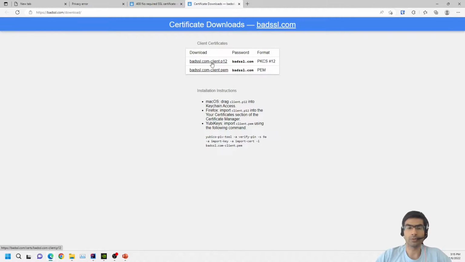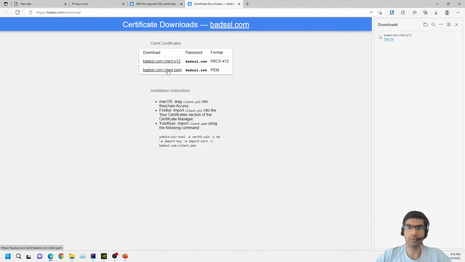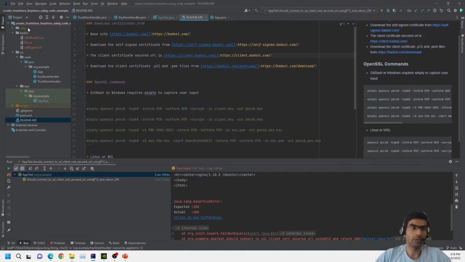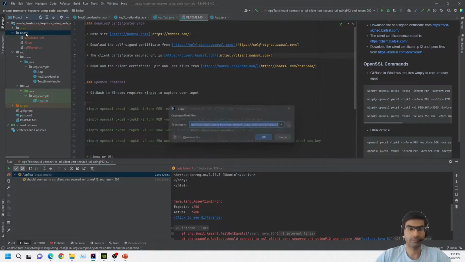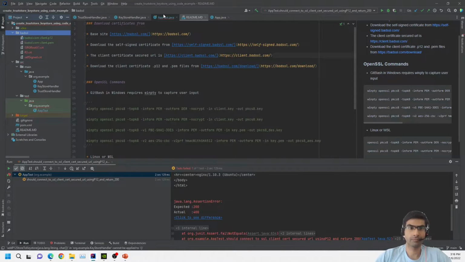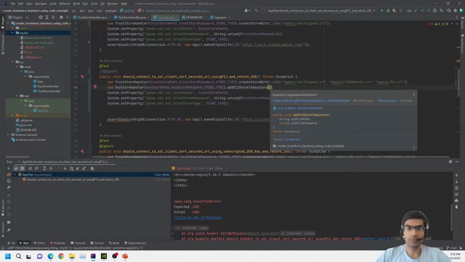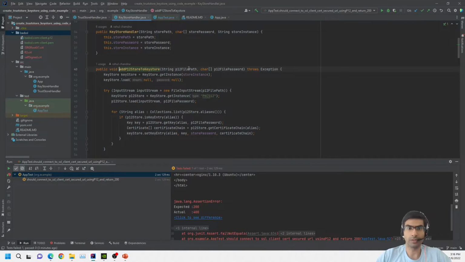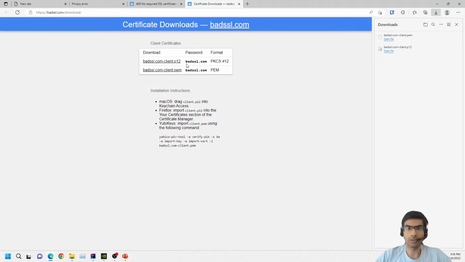badssl.com/download, there is the option to download the P12 and the PEM. Just click and it should start downloading. Copy, paste it here. The P12 now, see over here, it requires the P12 file path and the password. The password is mentioned here, badssl.com.